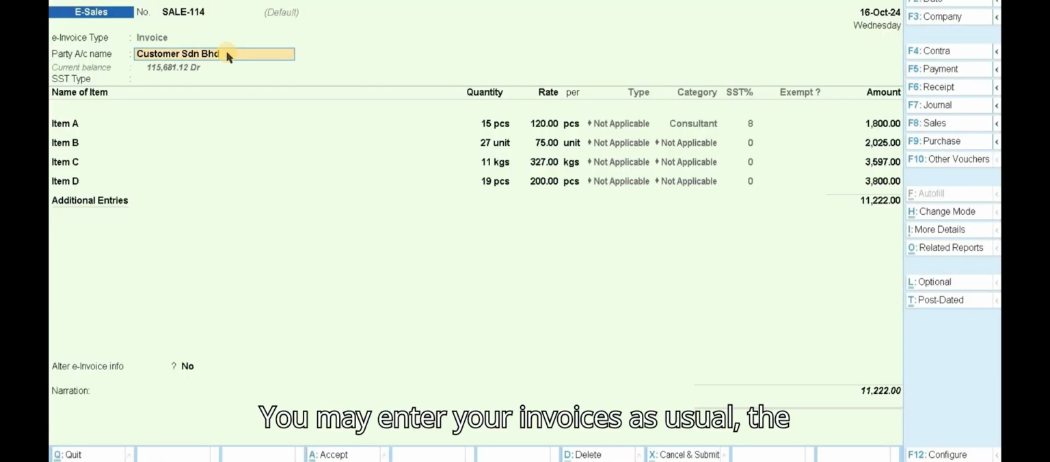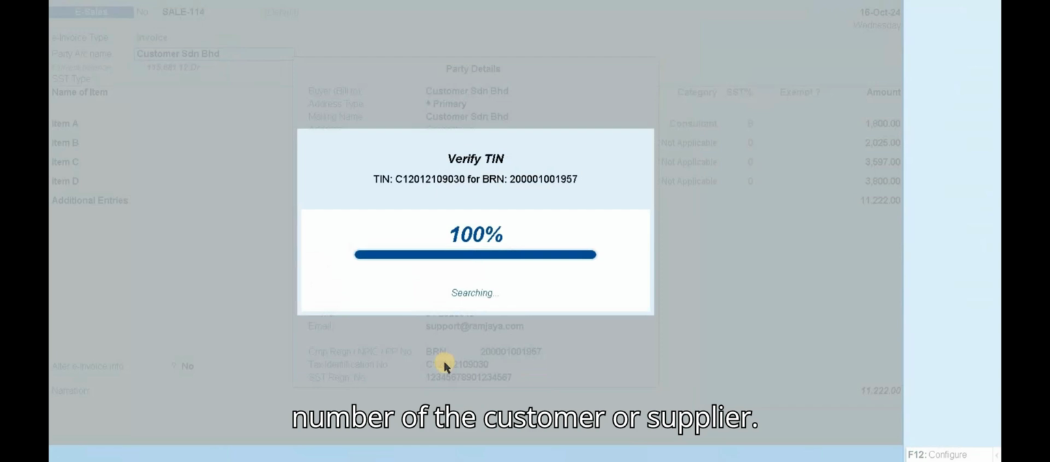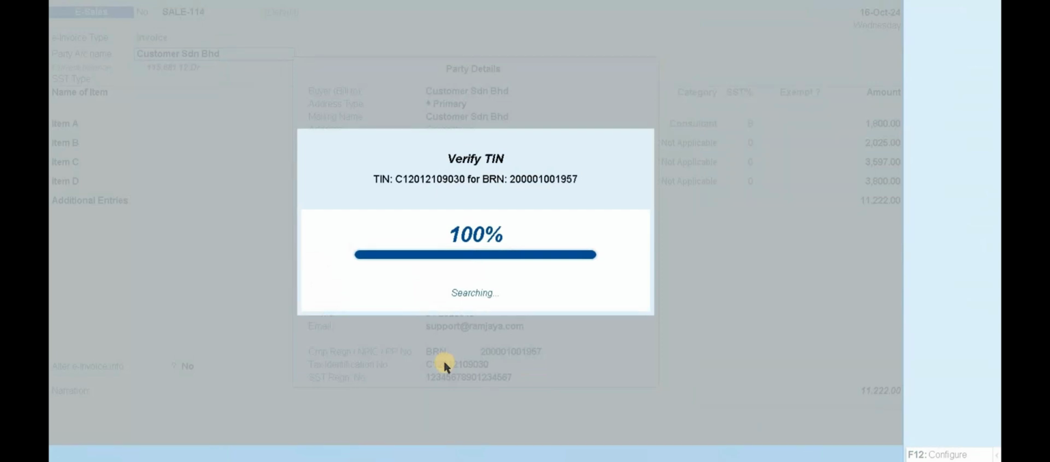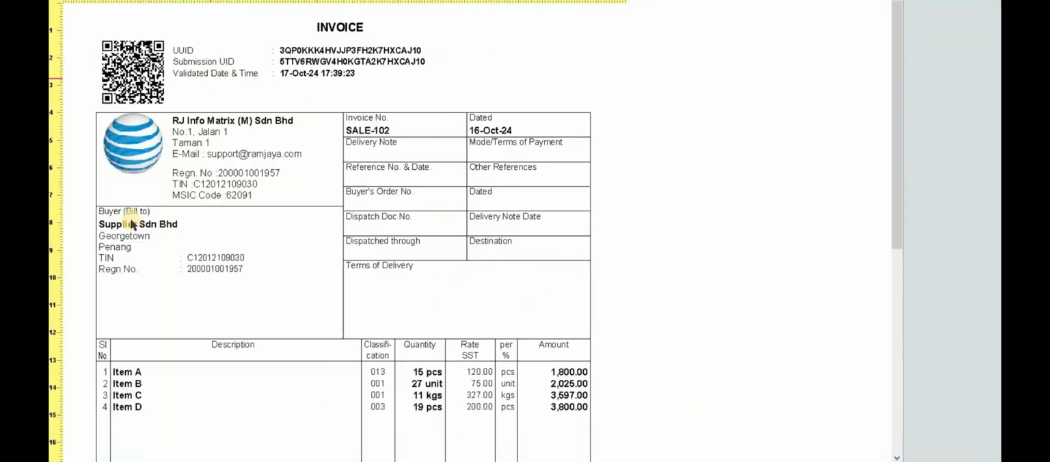You may enter your invoices as usual. The only additional check will be the verification of the tax identification number of the customer or supplier. Once validated, you may print the e-invoice with the QR code.